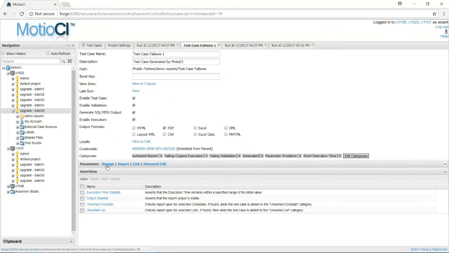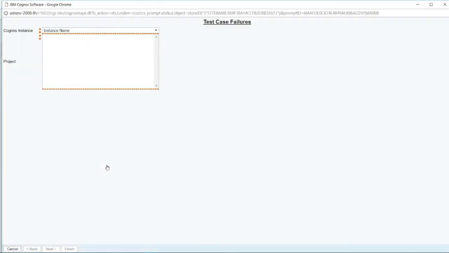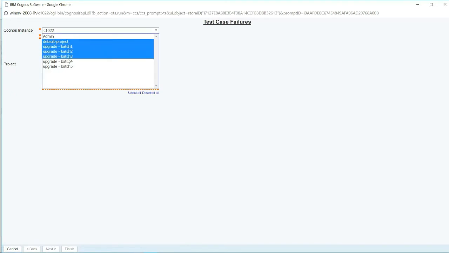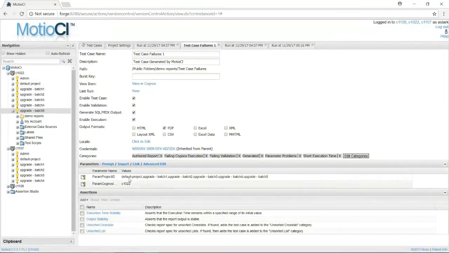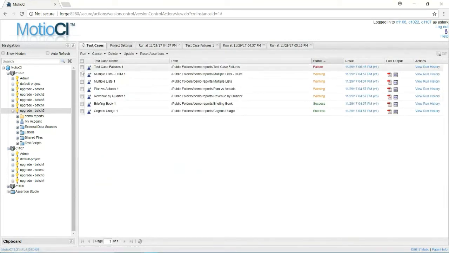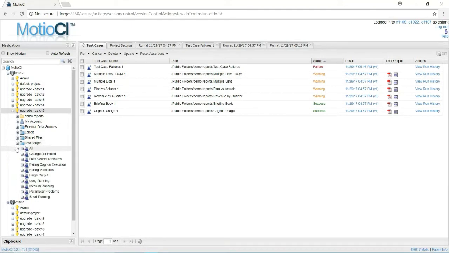So you simply come down here, click the prompt link here. You'll be shown the Cognos prompt page. This is a report on the MoDo CI against the MoDo CI database that actually will give you a listing of why test cases are failing. So we're going to select all of our test projects there, click finish, and now we've got the required parameters for this particular test case. Let's go back to this area, and to illustrate the concept of test scripts, let's go down here before we move on.